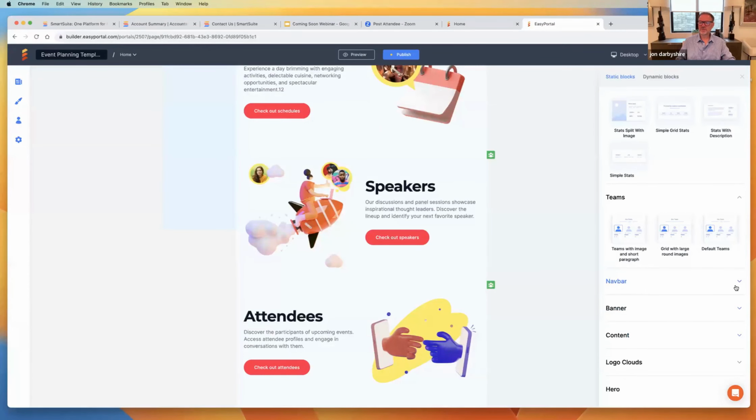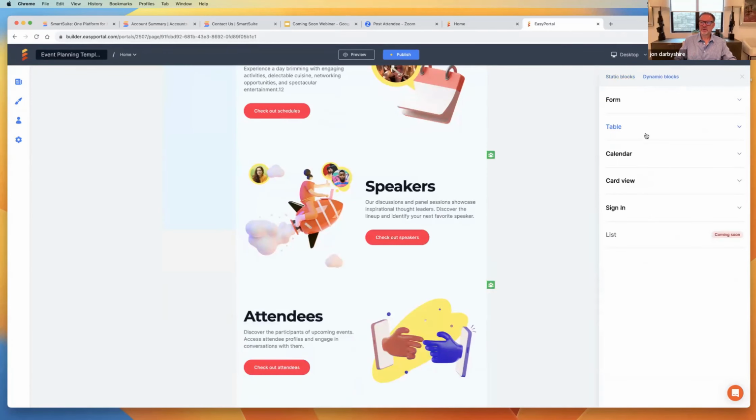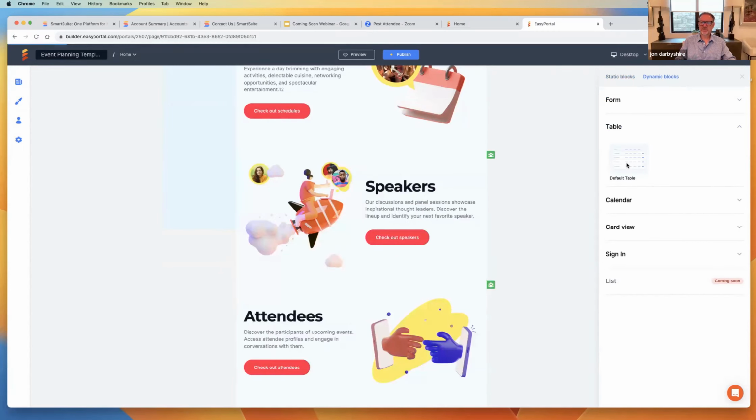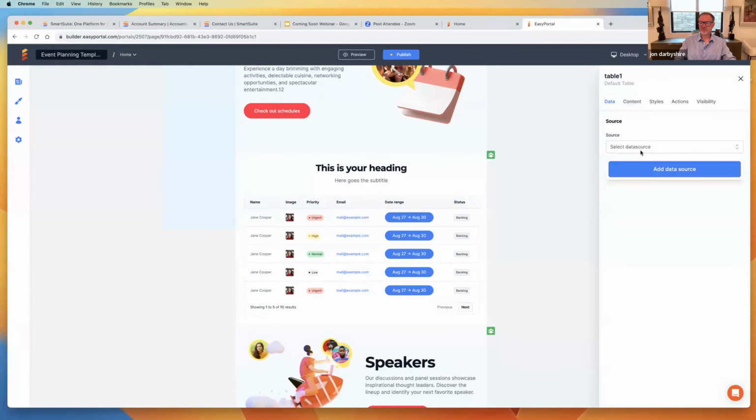We have customers that are using this on the agency side of professional services, where they're sharing information on projects back with customers in real time, but they've segmented the data so that the user only sees that particular project. And then dynamic blocks are what actually pull data from SmartSuite. So if you wanted to create a table and you wanted to pull data directly from SmartSuite, I can just click, insert that table, and now I can pick a data source.